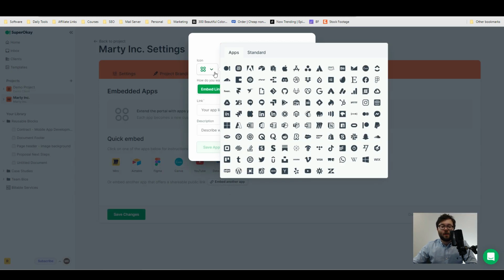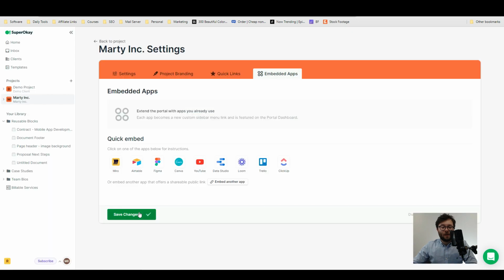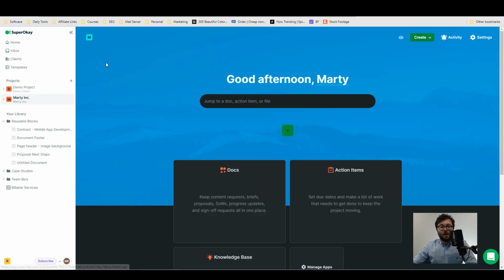They also have a font library with standard and normal, and then when you're done, press save change. Now let's head over to the portal area and actually have a look at customizing all of that. Here we are inside the portal area for Marty Inc.